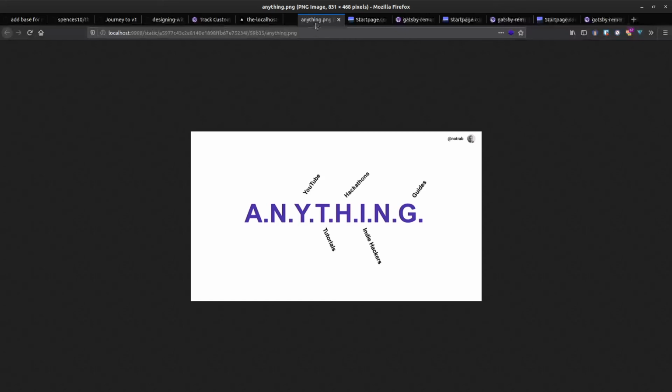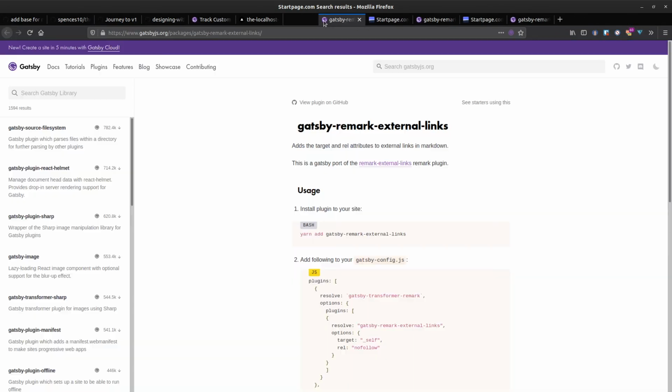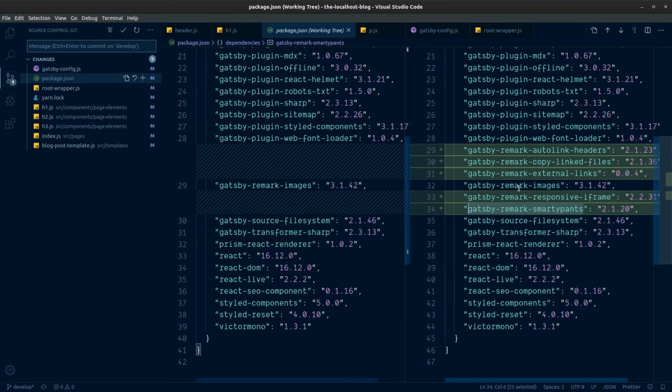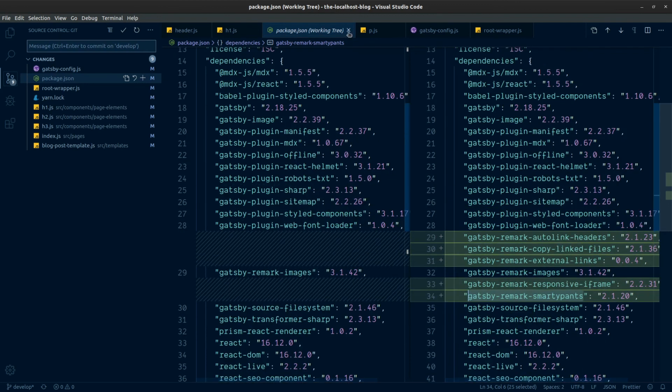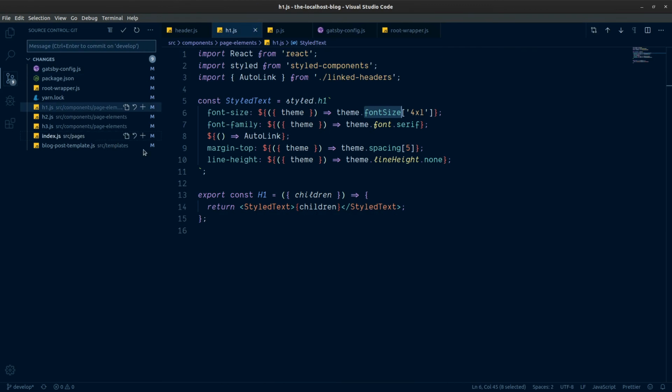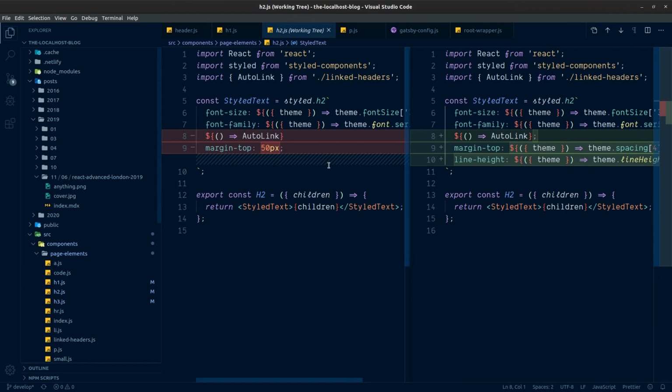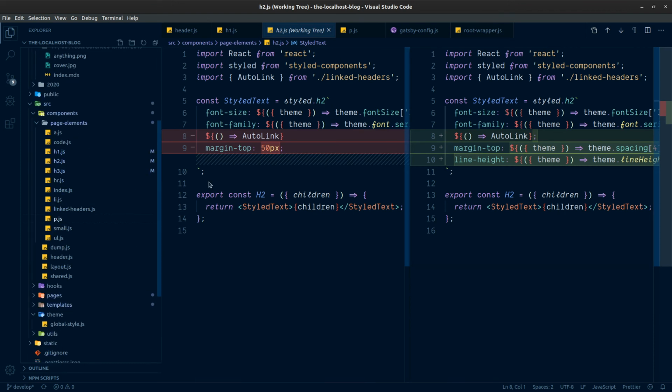So let's just close some of these. That was quite painful trying to open up those pages, so apologies about that. Cool. So those have been added in and configured, and that was it really. I went ahead, moved, and created all of the additional components for the page elements here.